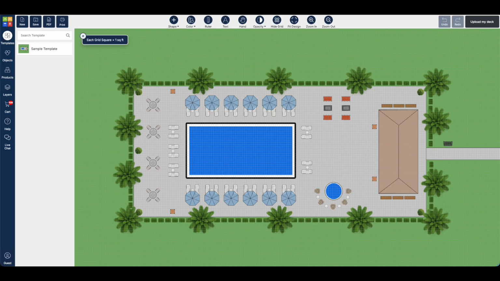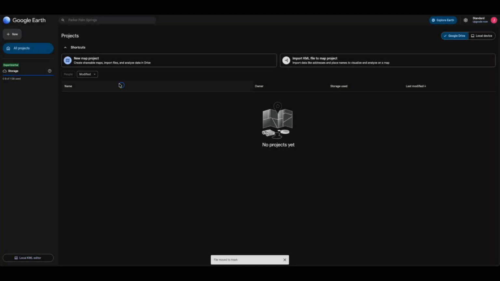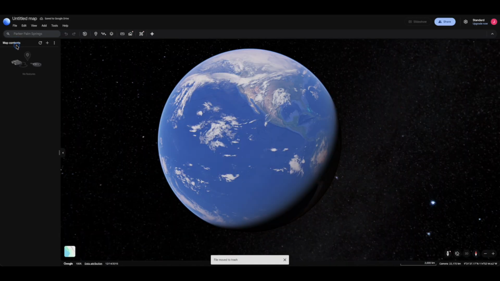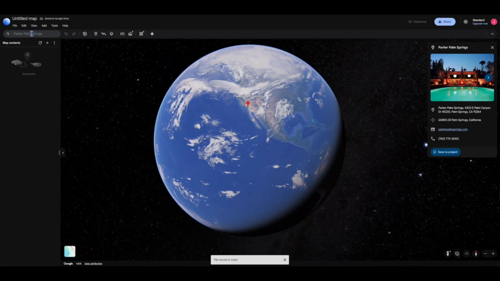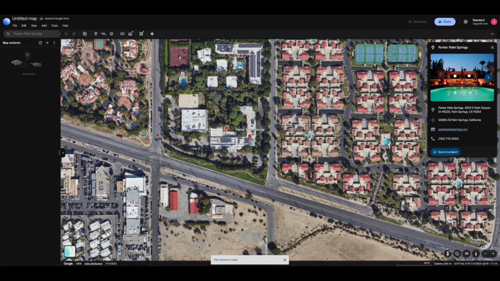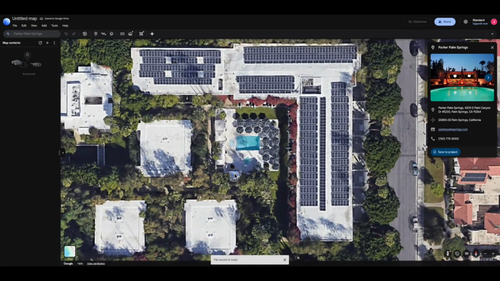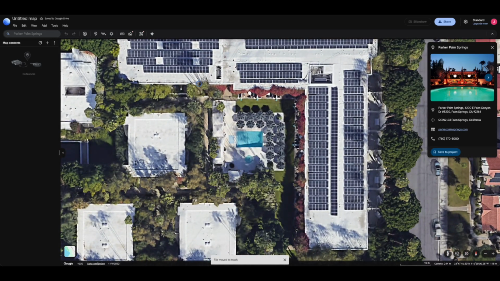Next, we will look at uploading an image or blueprint of your actual space. If you don't have a blueprint, a common way to get a good aerial image of your space is by using Google Earth. Visit Google Earth in your browser, type in the address of your space, and take a screenshot to capture the image.